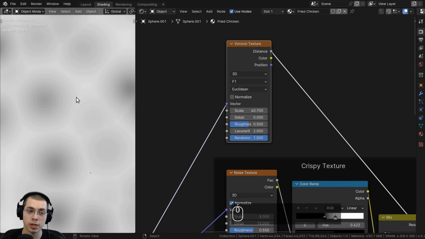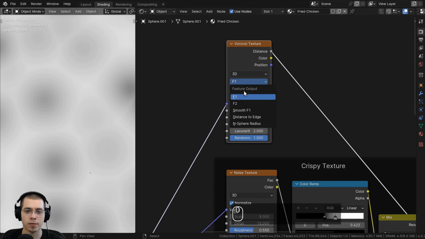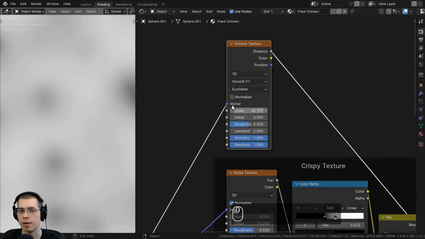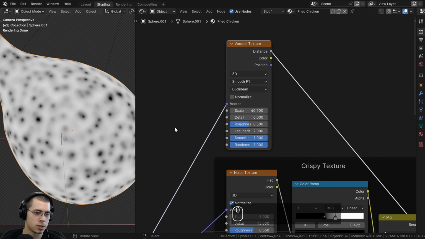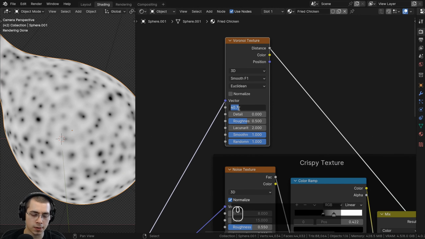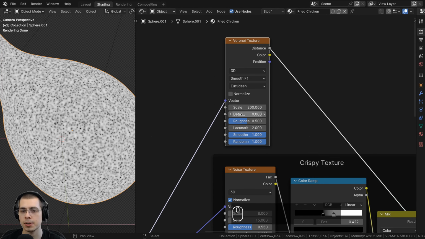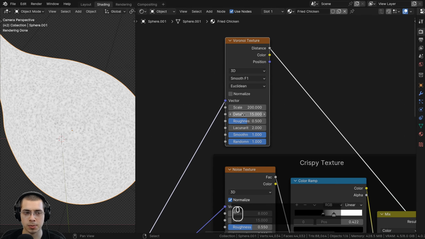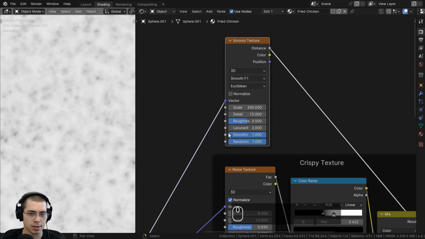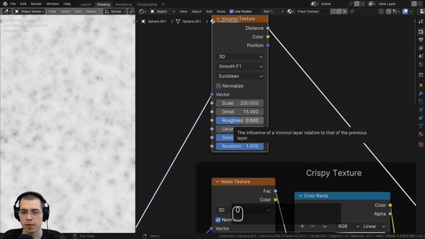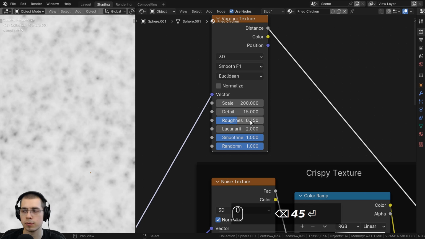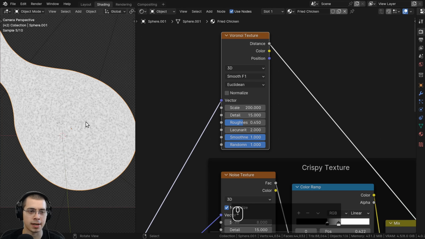So that's why I'm using the Voronoi texture. Now, if I zoom really close up to the Voronoi, there's kind of these little white areas, and I want to make that more smooth. So if we click on the F1, we can change this to smooth F1 instead. And now you can see that those dots there look much more smooth. So now let's change some of the settings. So I'll turn the scale to like 200 so there are many dots, and I want it to be detailed, so we'll turn the detail to 15, and now you can see there's lots more detail. And then the roughness, I'll actually want to turn this down a little bit, so I'll turn it to like a 0.45. And I'll leave the other settings how they are.